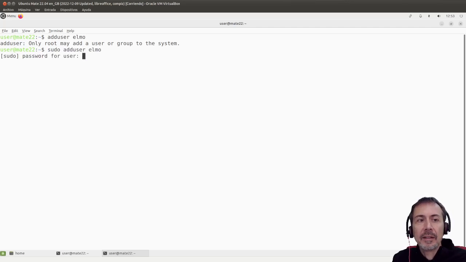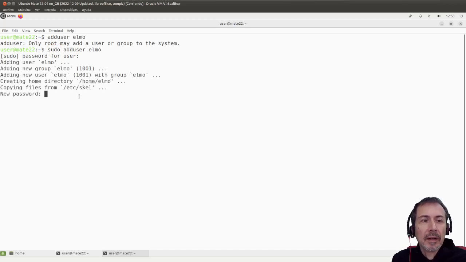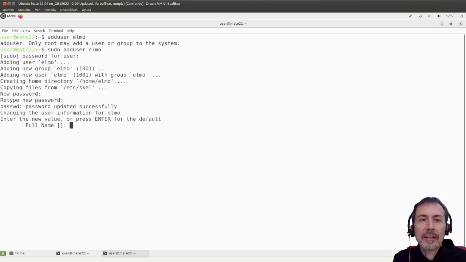And it will ask for some information. Here it is asking for my password, this is for the sudo command. So I will enter my password and then it will start adding the user. It tells us that it has created a new user, a new group, it has created the home directory, and it's asking for the password of the new user. In this case, we are using the same password. Okay, and it asks for some information.